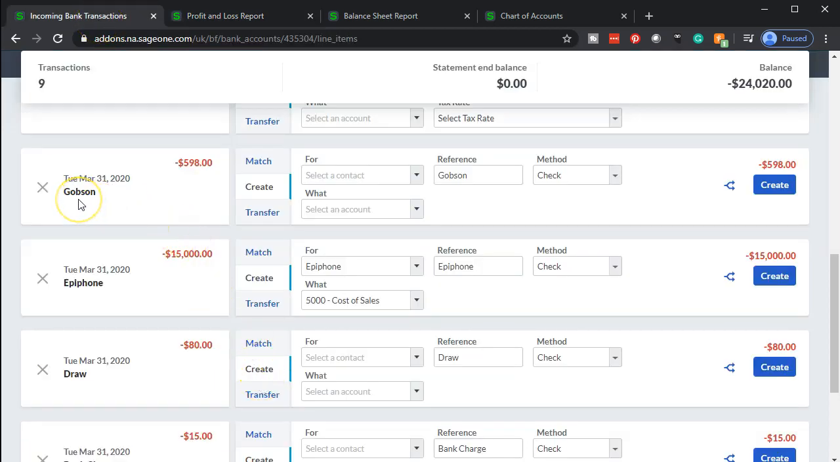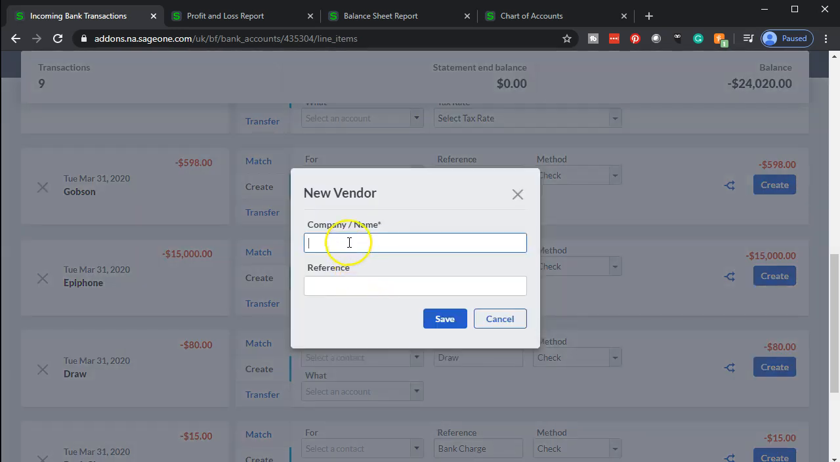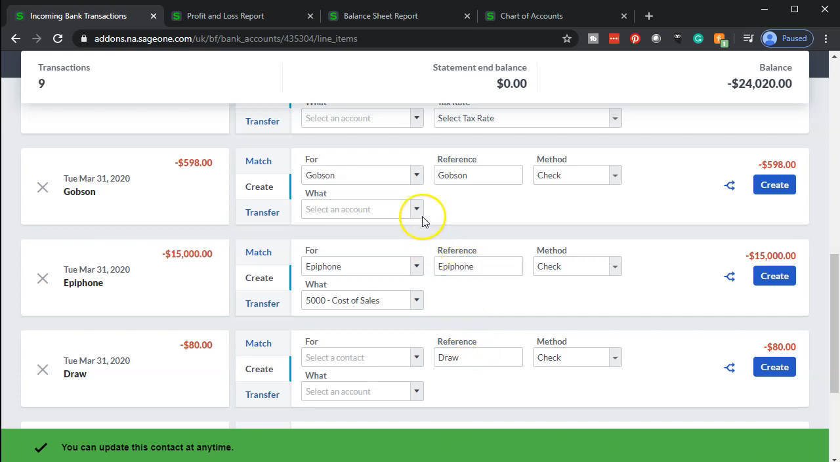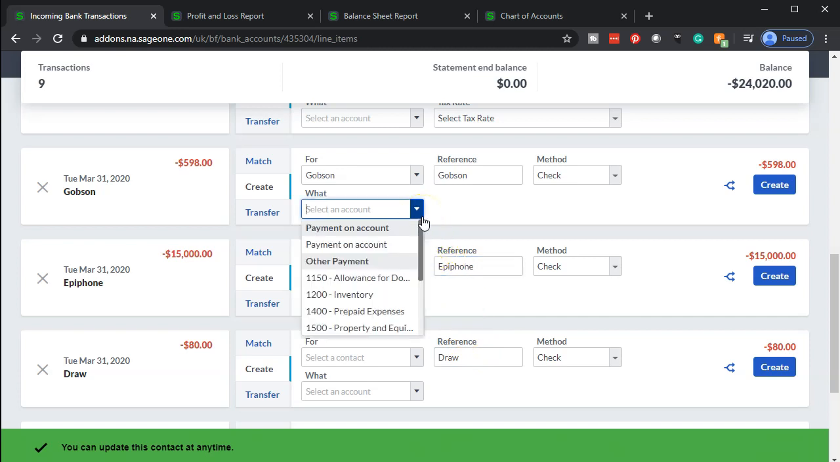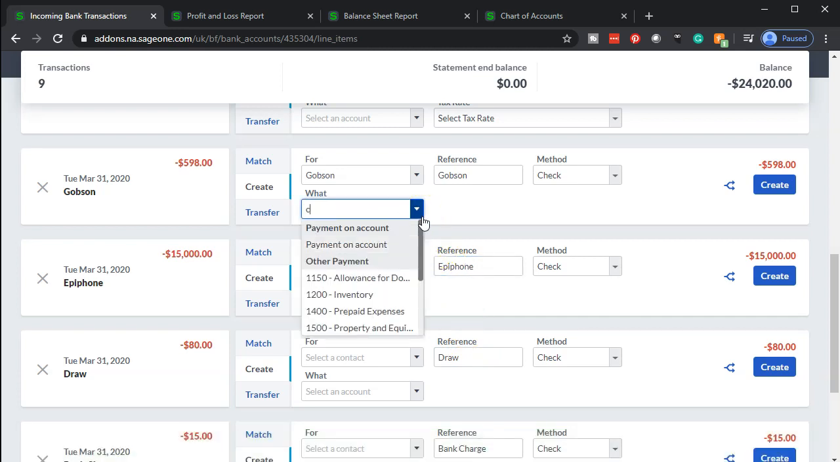Now, the next one is Gobson, which is spelled wrong. It should be Gibson, guitar distributor, but we're going to say that's how they spell it because that's what came through the bank feeds, and whatever came through the bank feeds is right. So I'll create this one for Gobson, the guitar distributor, who we're purchasing from, and this one too will be cost of sales.